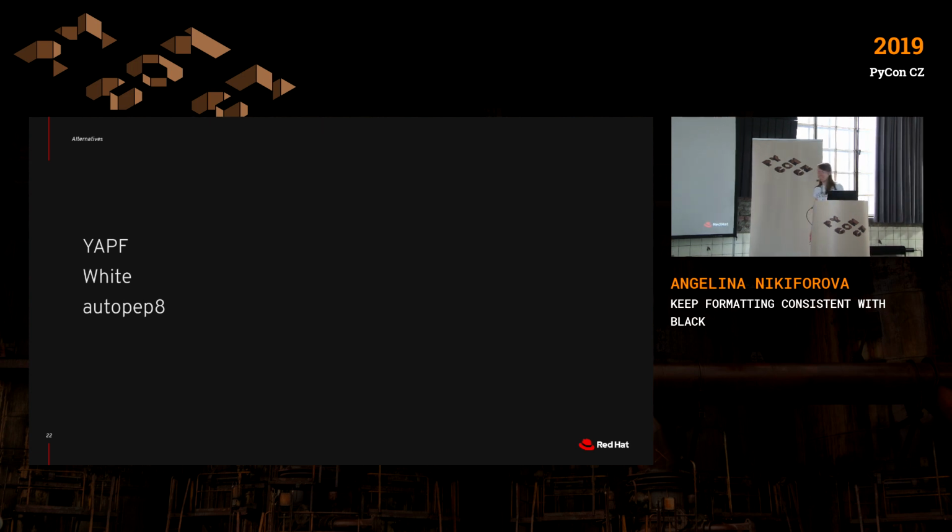The other alternative that people use is AutoPEP8, and I'm also not talking about it today because it is configurable like YAPF, and for the same reason we consider it a downside and we don't use it. It has a slightly different way of working because it fixes issues reported by pycodestyle, the default linter.